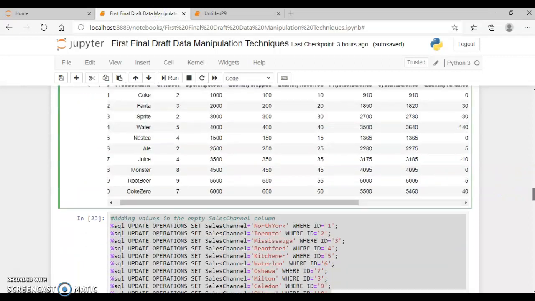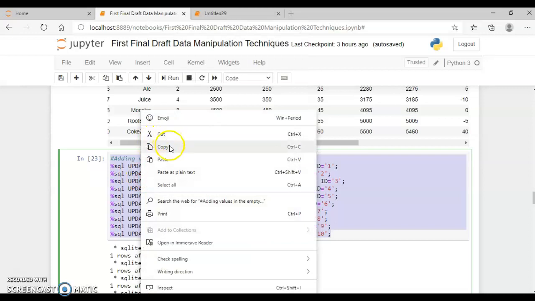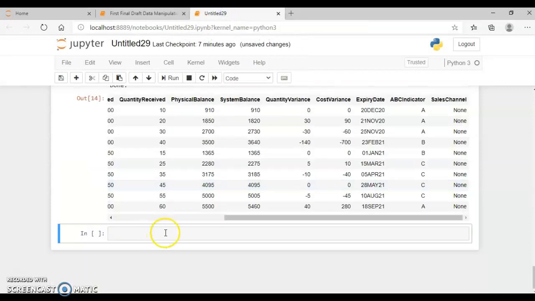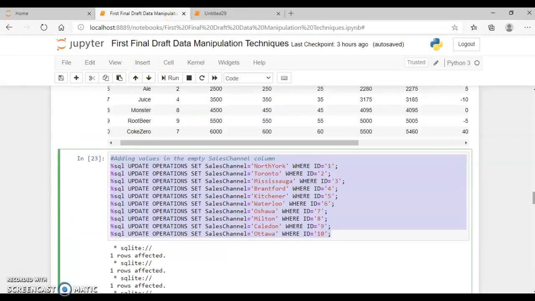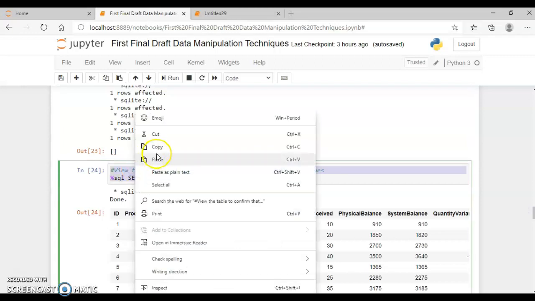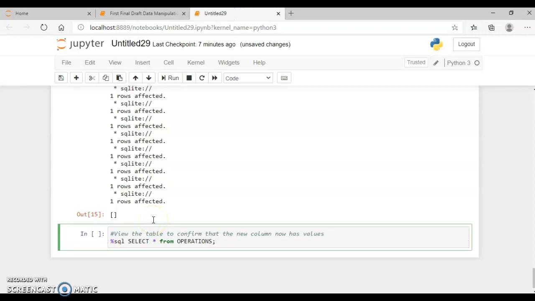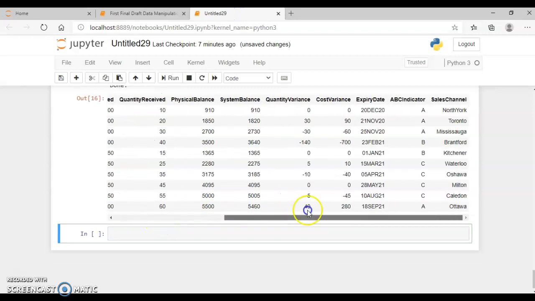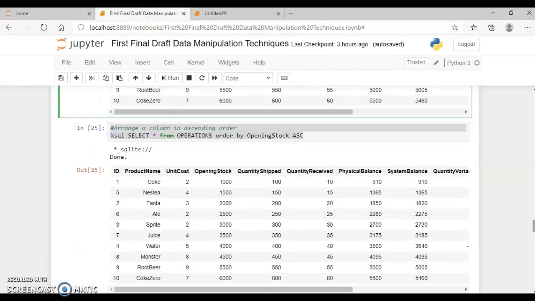How do we upload data there? We use the same update function for that purpose. I run the update function and I come to double check my table using the select function. See that we have some new data under the sales channel. Moving on to the next step.